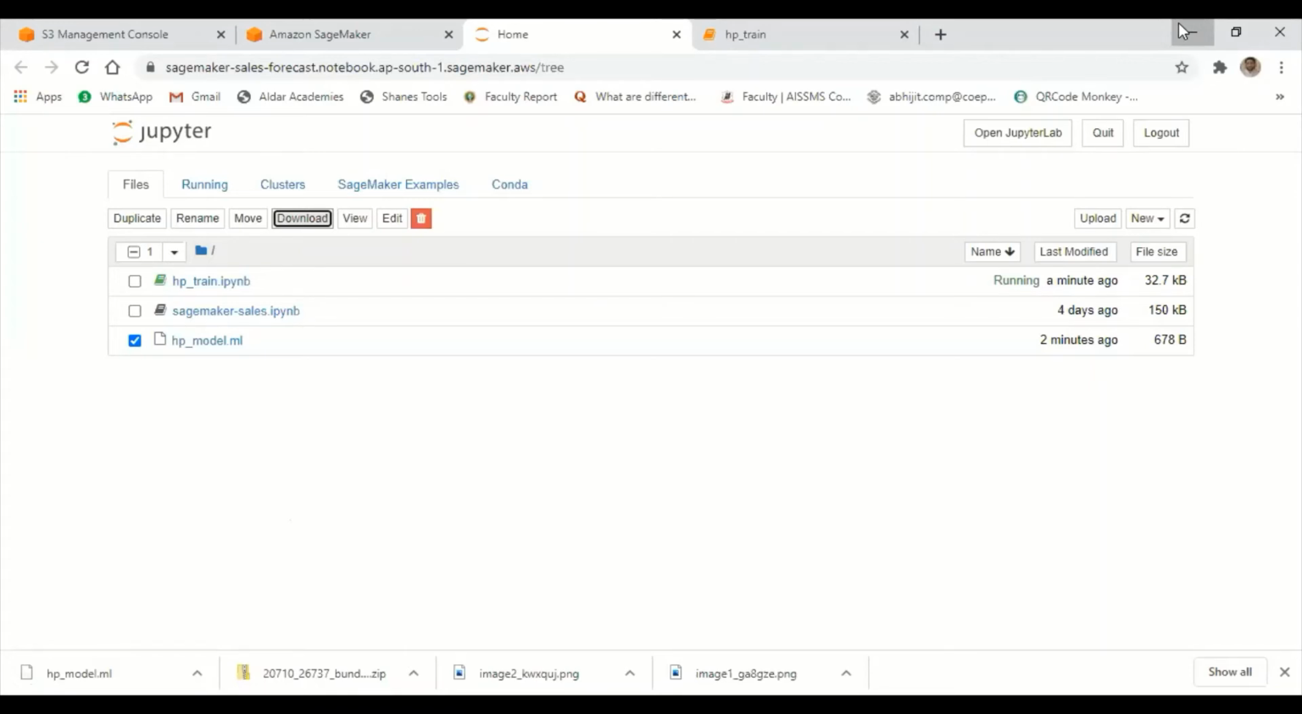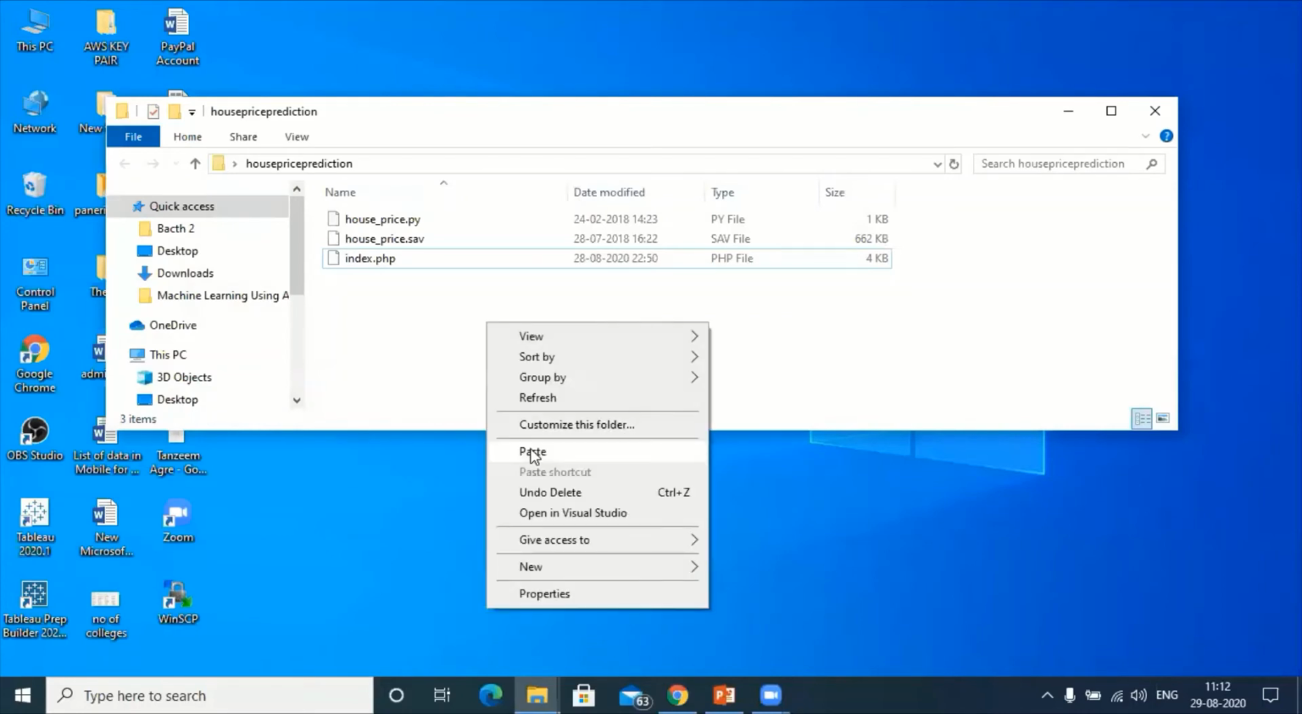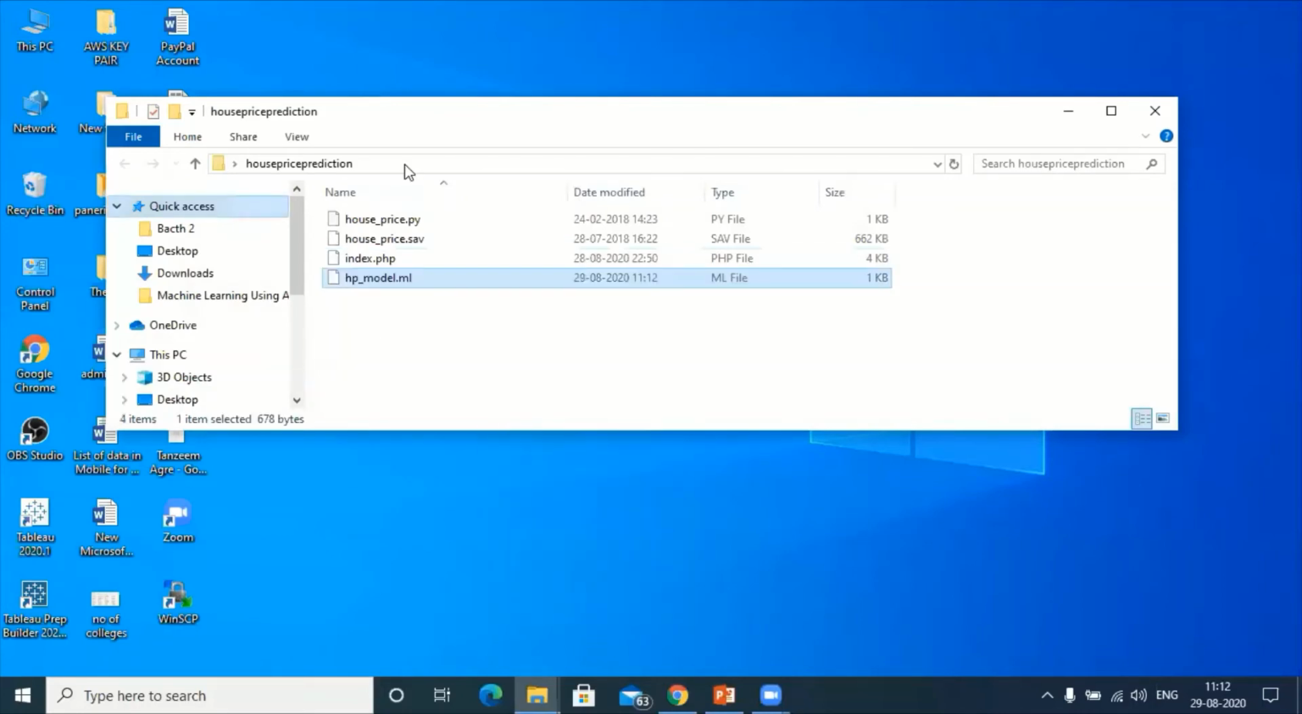Now all the files which are required to deploy the model are in this folder. On desktop I have one folder called house price prediction, where I have deployed all the files. Hope you can see in this folder I have around 4 files. House underscore price, the price dot sav, index dot php. Now see, we have done some modification here. So based upon those modifications, again I have to do some modification on my index dot php.